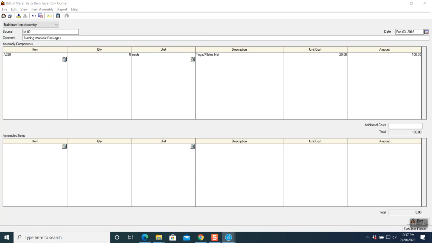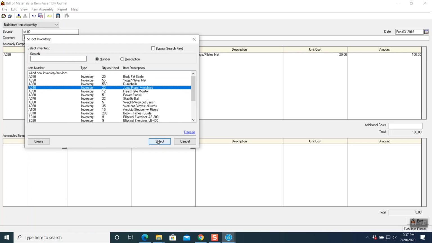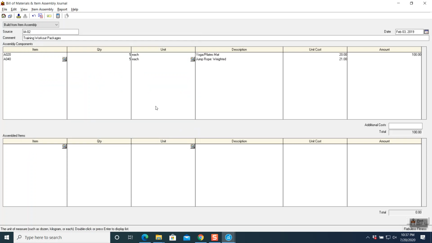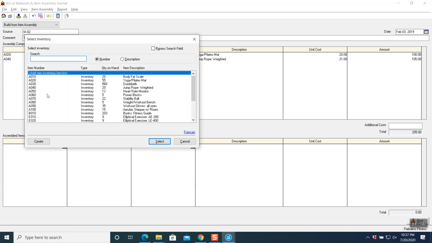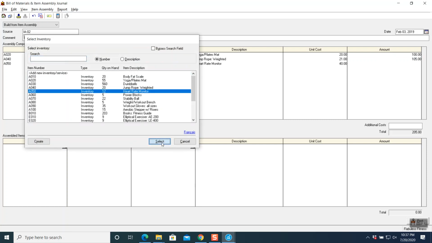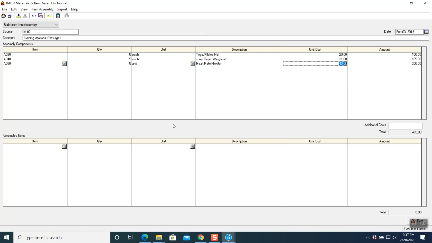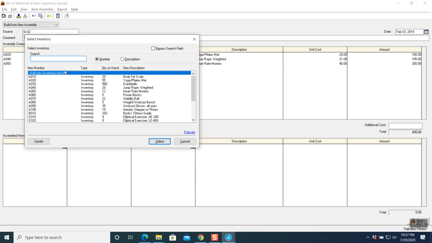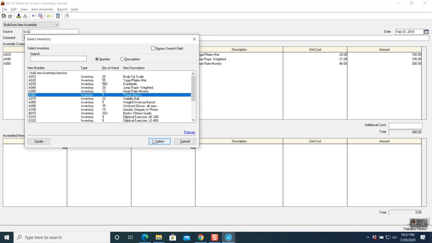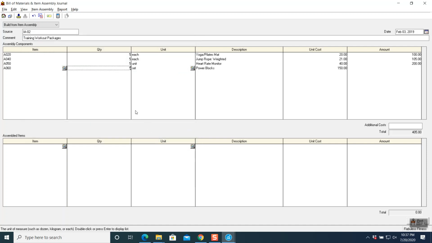Then A040. What is the quantity? 5 is the quantity. Tab, tab, tab. Then A050. How much is the quantity? 5. Tab, tab, tab. Come out of the transaction. Then A060. Please make sure you're doing exactly the same as I'm doing. Why? Because if you mess up the item numbers, your numbers will not match with my numbers.